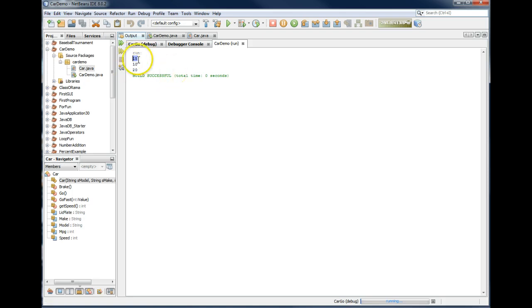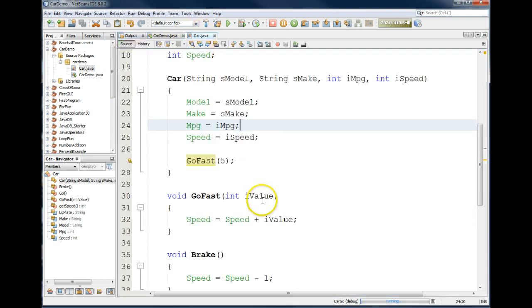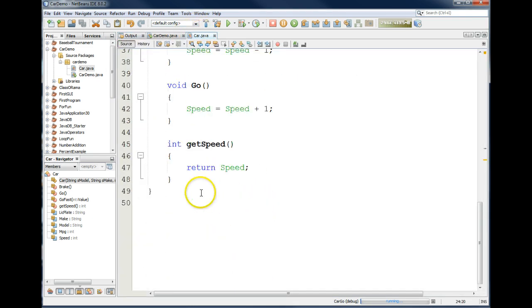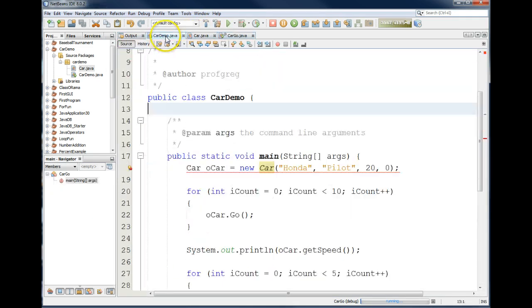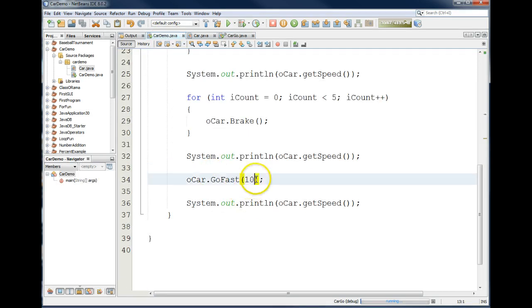We ran the for loop 10 times, which increased it to 15. We ran the for loop that braked for 5 times and dropped it to 10. And then we called the go, I think we called the go fast and added 10 to it.